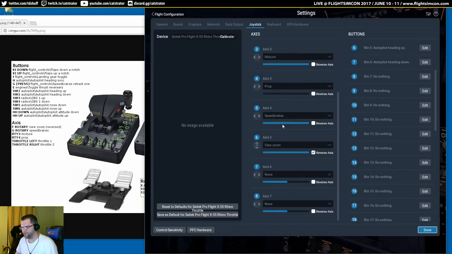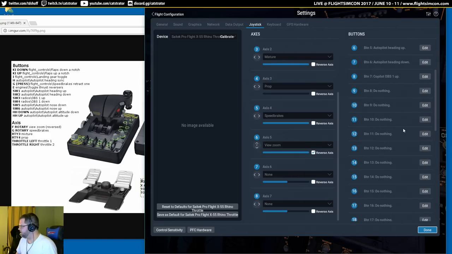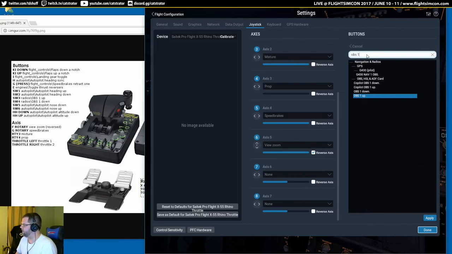And in that similar vein, we go to switch 3 and 4 in the middle here. Switch 3 is going to be OBS1 up. So when I'm flying slant alpha, this allows me to set the course knob while I'm hands-on stick. I can use that and set the course knob one way or the other. So that's going to be OBS1 up. And then that's going to be OBS1 down.